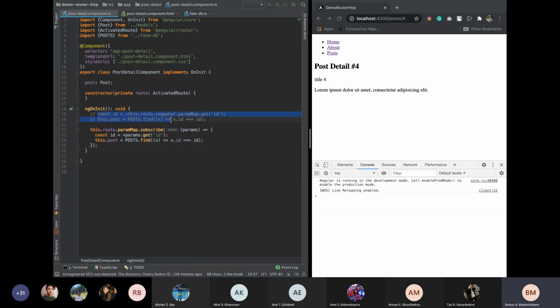And we have the two options. The first one is snapshot. The second one is using subscribe. And the second one is better. Why? Because the second one will work for any cases. But the first one will work only if the post detail page will not have any changing of the URLs in its component itself. We are changing URLs inside of the post list. That's why snapshot will also work. Okay, move on.